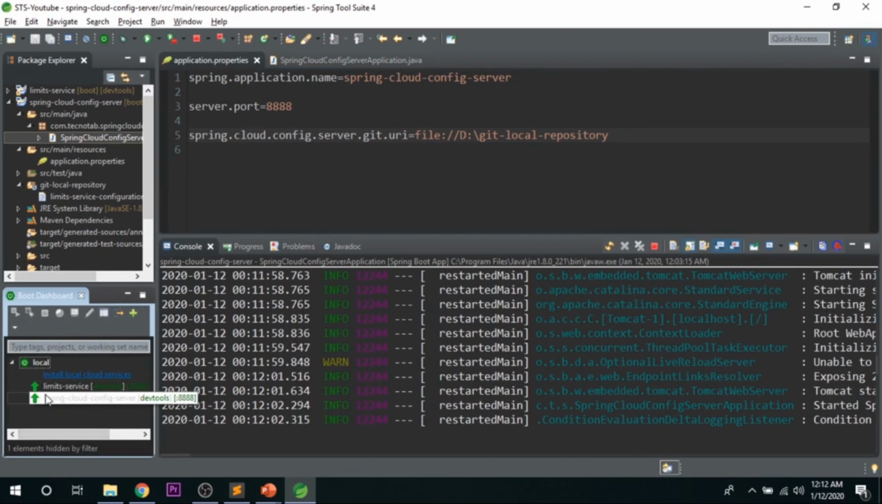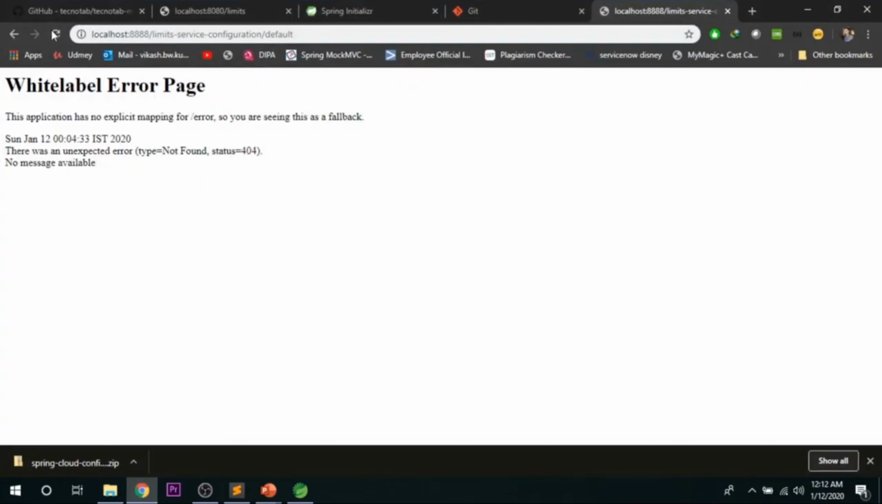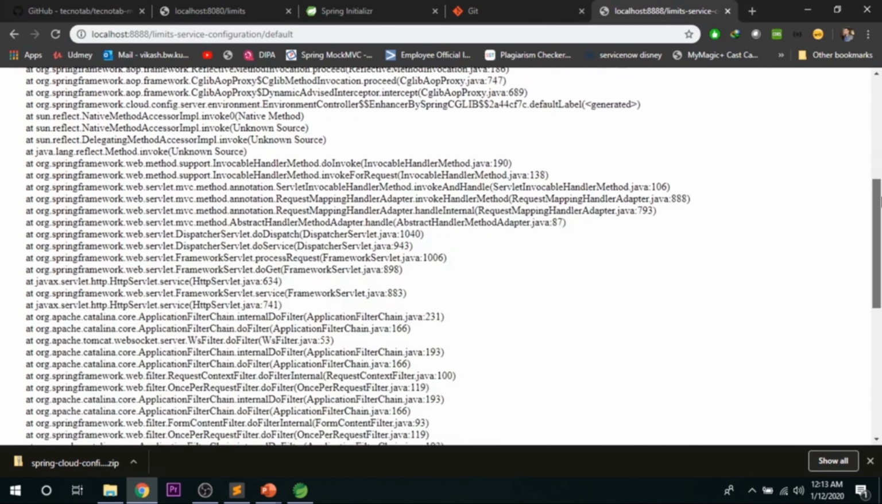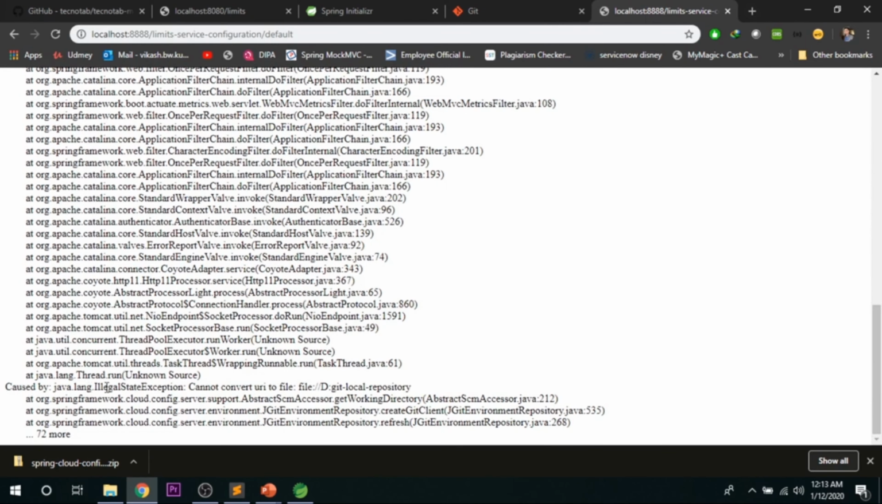So I can see that my Spring Cloud config server is up now. Let's go to the browser and refresh this. And now we are getting an illegal state exception. Actually, when we get this kind of errors, we are covering all the scenarios where you can get such exceptions, so it's better that we are getting them. One of the important signs of a good developer is to read all the exceptions completely, because these exceptions are meant for your help. So we can see here: illegal state exception, cannot convert URI to file.